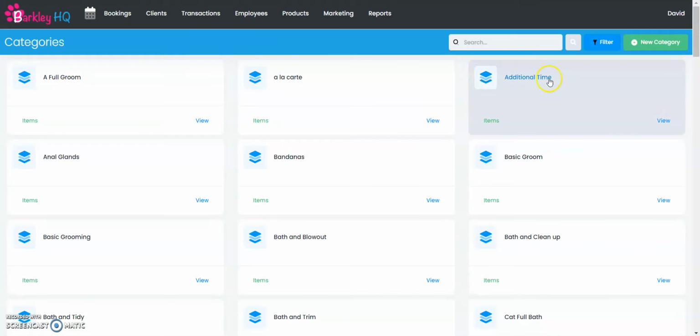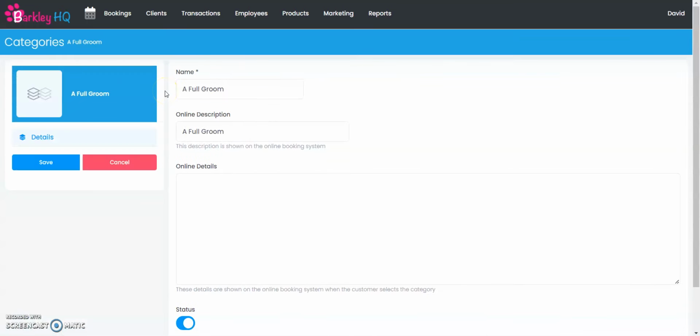To enter a new category, all you have to do is hit the new category button up top, and that will open up your category. The best way to think of it is a category is just a folder. Once you create the folder, we're going to put the services into that category. You're going to give the category a name, for example, a full groom, and then an online description. So how does it look to your customers for the online booking system, should you choose to use online bookings?